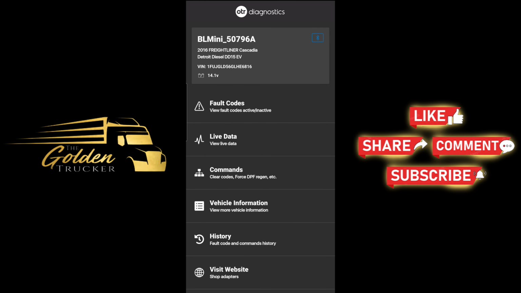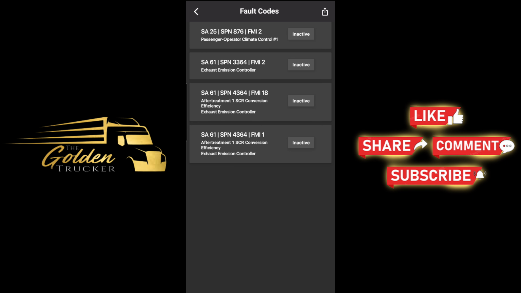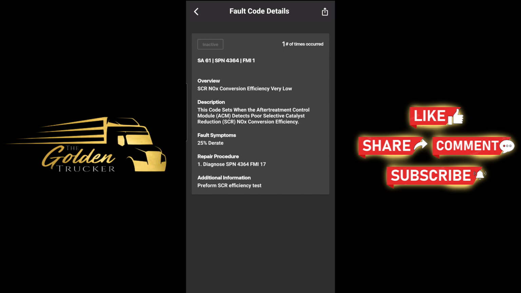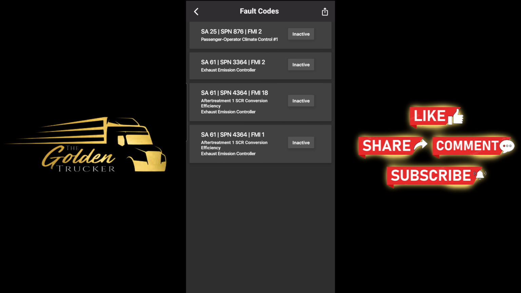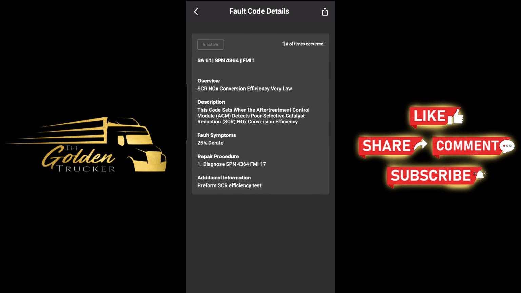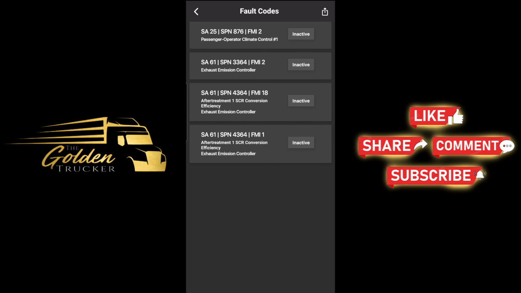So I'm here on the app again, and as you can see on the top right, there's no more fault codes. If I go to fault codes, inactive. One other code popped up, SPN 4364 FMI 1, SCR NOx conversion efficiency very low. Additional information, perform SCR efficiency test, which is a park regen. Repair procedures, diagnose SPN 4364 FMI 17. So that one popped up and then it went away as soon as the regen was done.